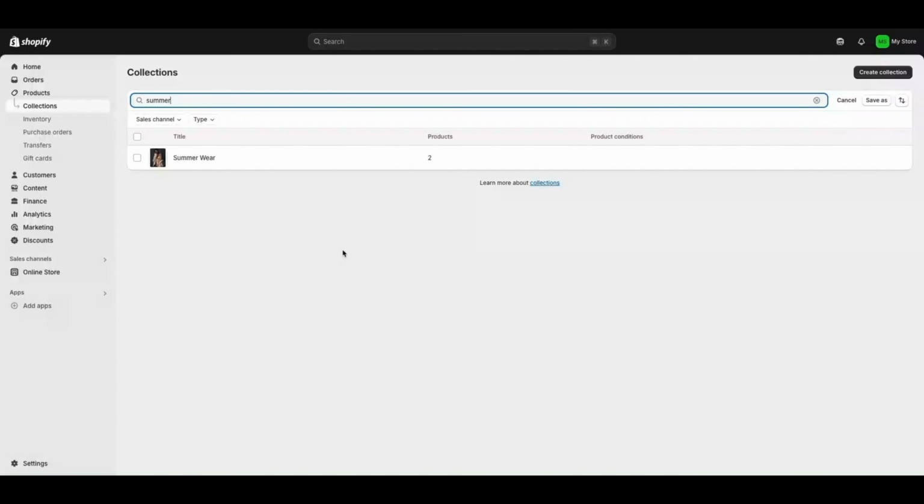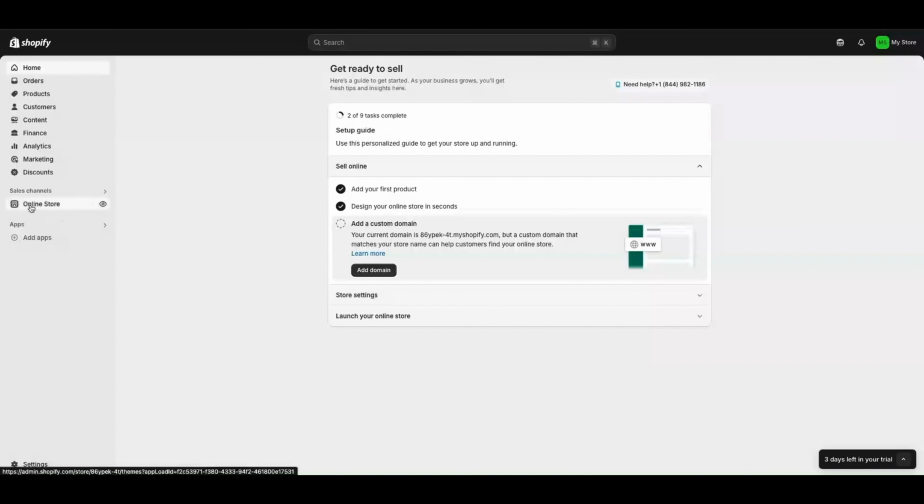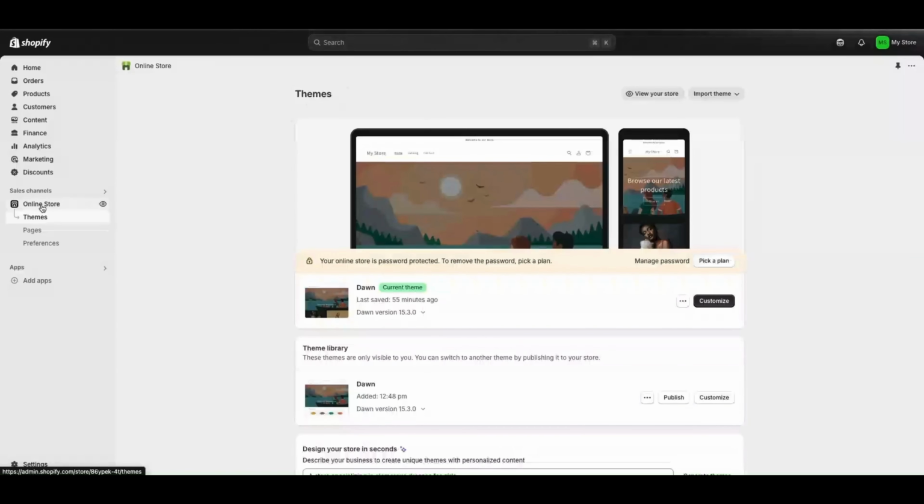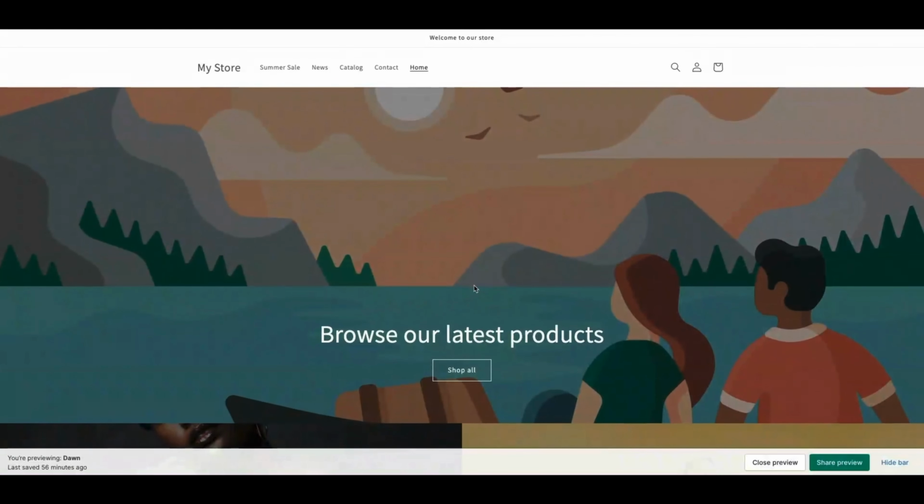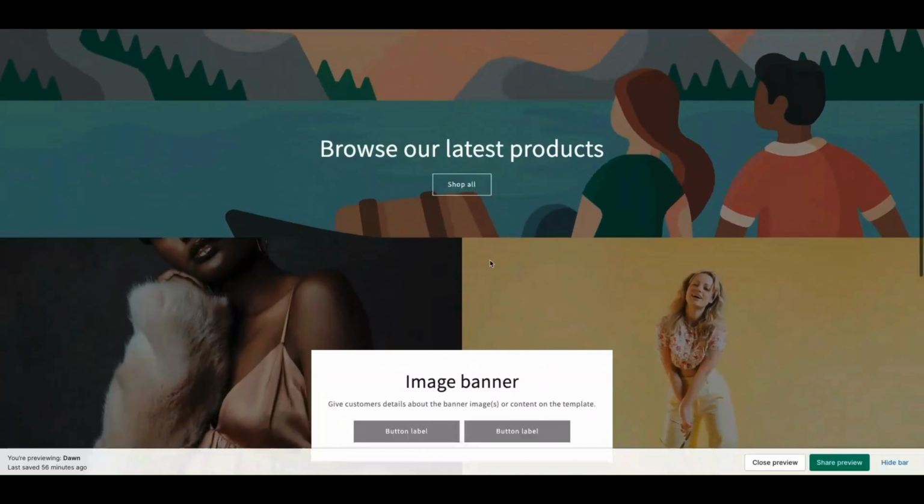So now that our products and collection is set up, we can go ahead and create a user-friendly navigation menu that will help customers find what they're looking for on your site. Go back to our online store page, and we have our current theme selected, and click on these three dots here. We can preview. And this is going to open our page exactly as a customer would see it. This is how it would look in its final form.